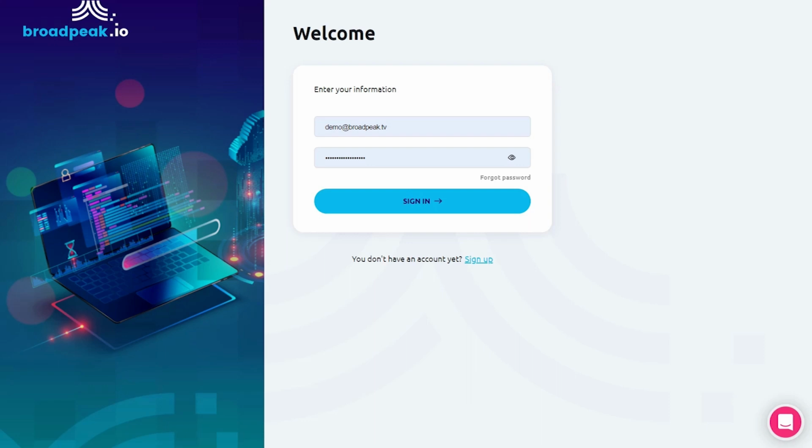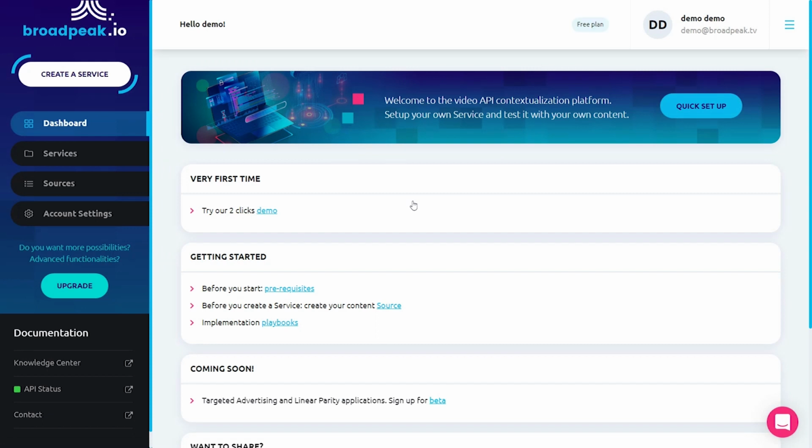You'll be redirected to this welcome page. Enter your password again and click on Sign In. You're all done. You've just created your account.